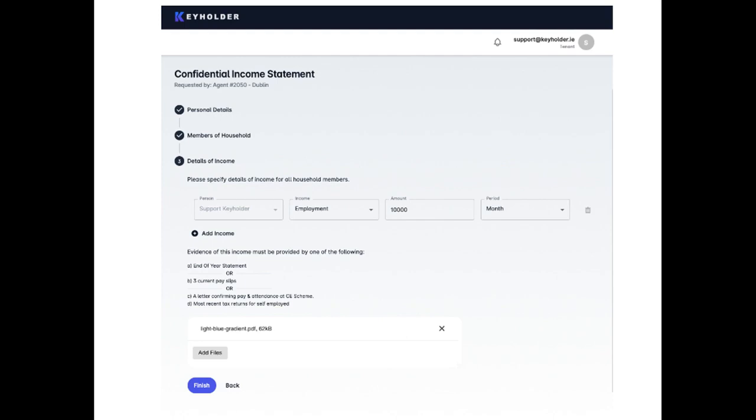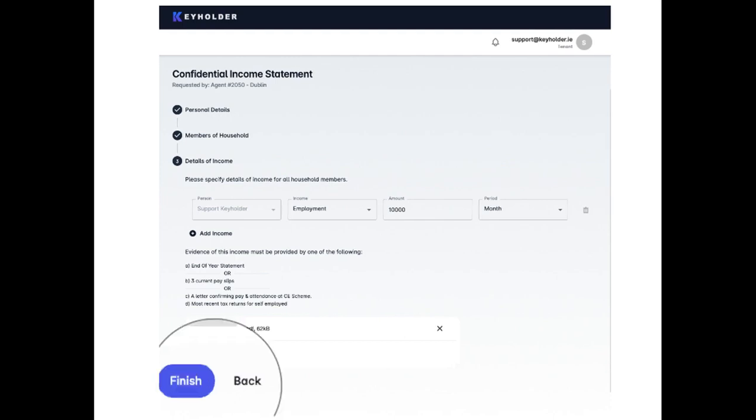If you have not included all members of the household or documentation, the form will be returned to you and you will be notified by email to go back into the link and complete. Any forms returned back to you will not be counted as received. At the bottom of each page, you can use the back button to check all your details and documents are correct before selecting the Finish button.